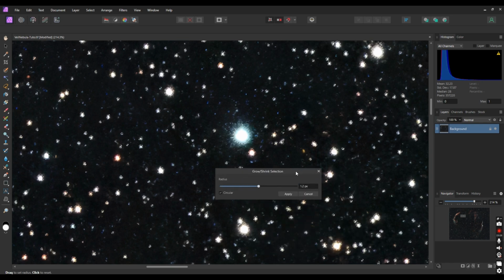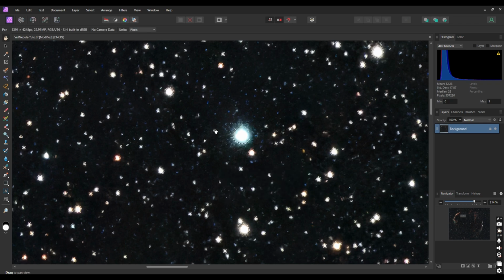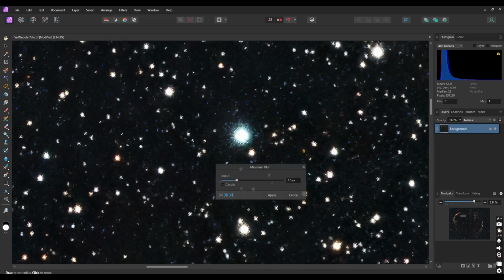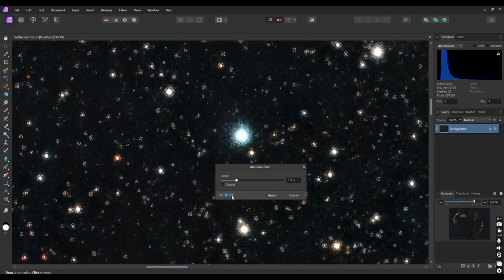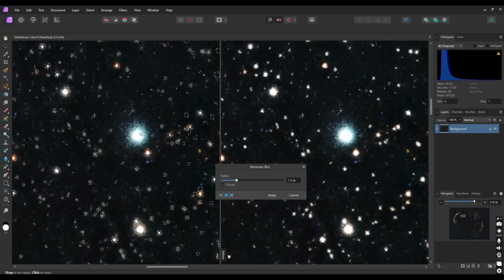So you see, added some other stars, maybe 1.1 would be enough. Even one. I think we are good with one. So apply, and from there we will go to filters, blur, minimum blur, and mirror view to compare. And on the left you will see the changes. So circular is ticked, all good.